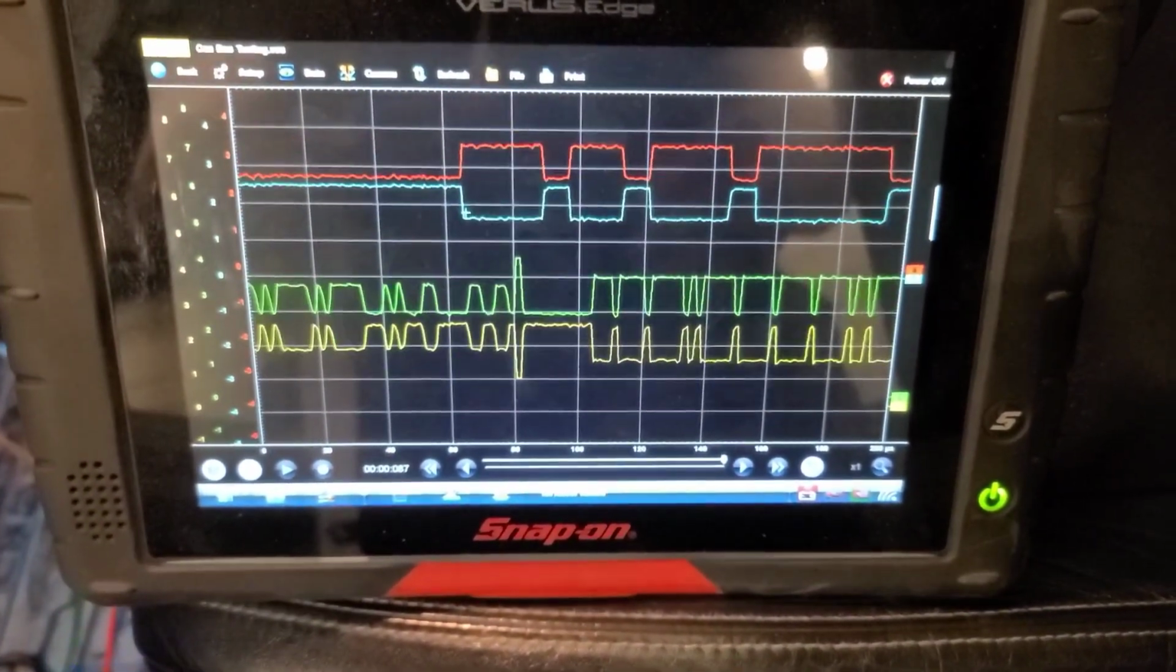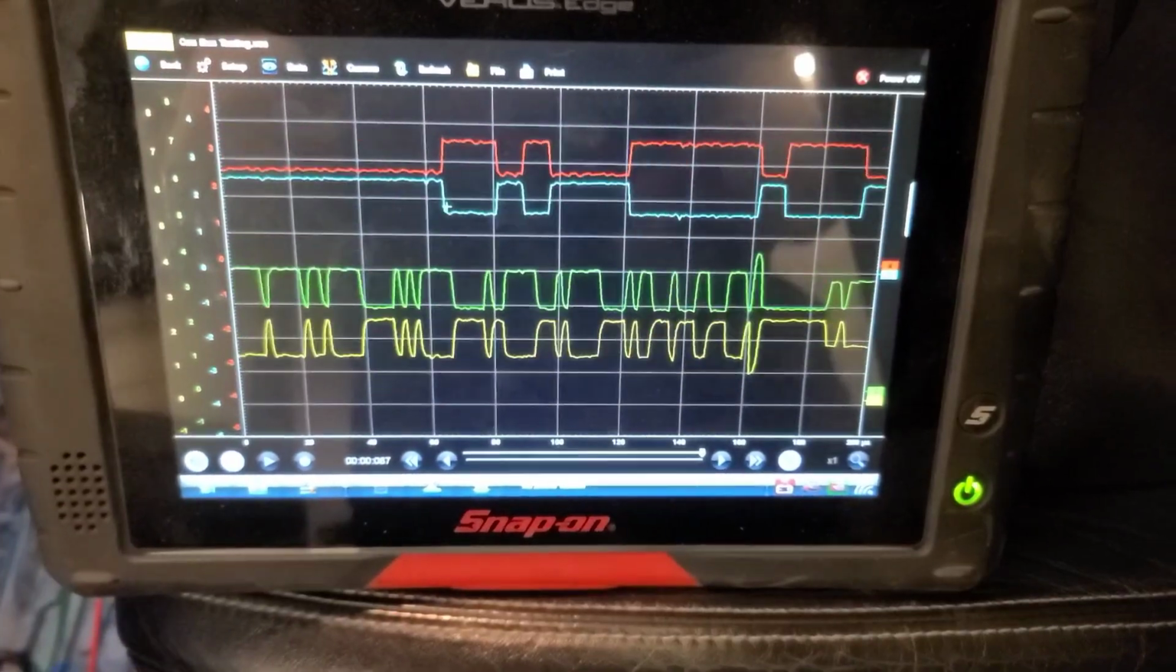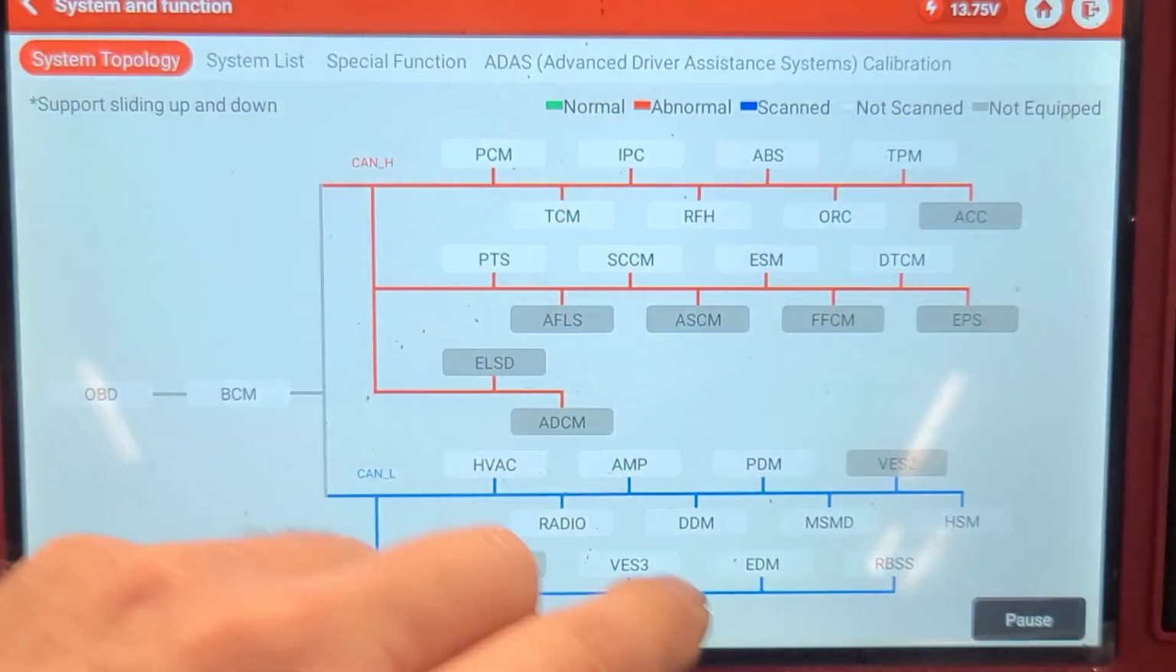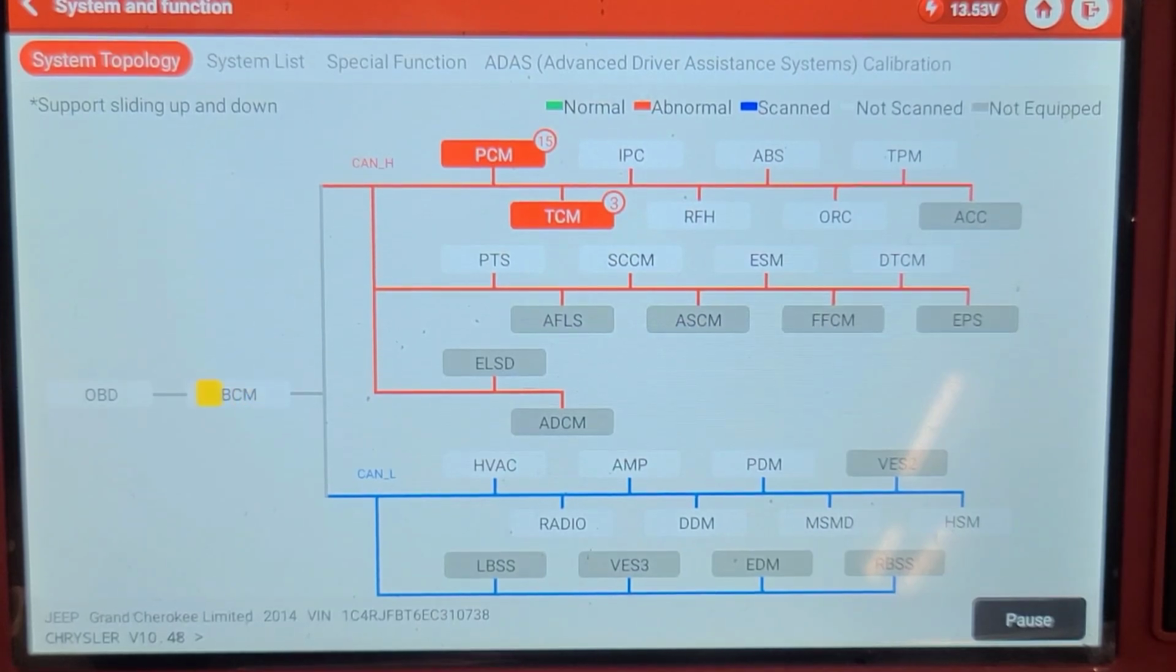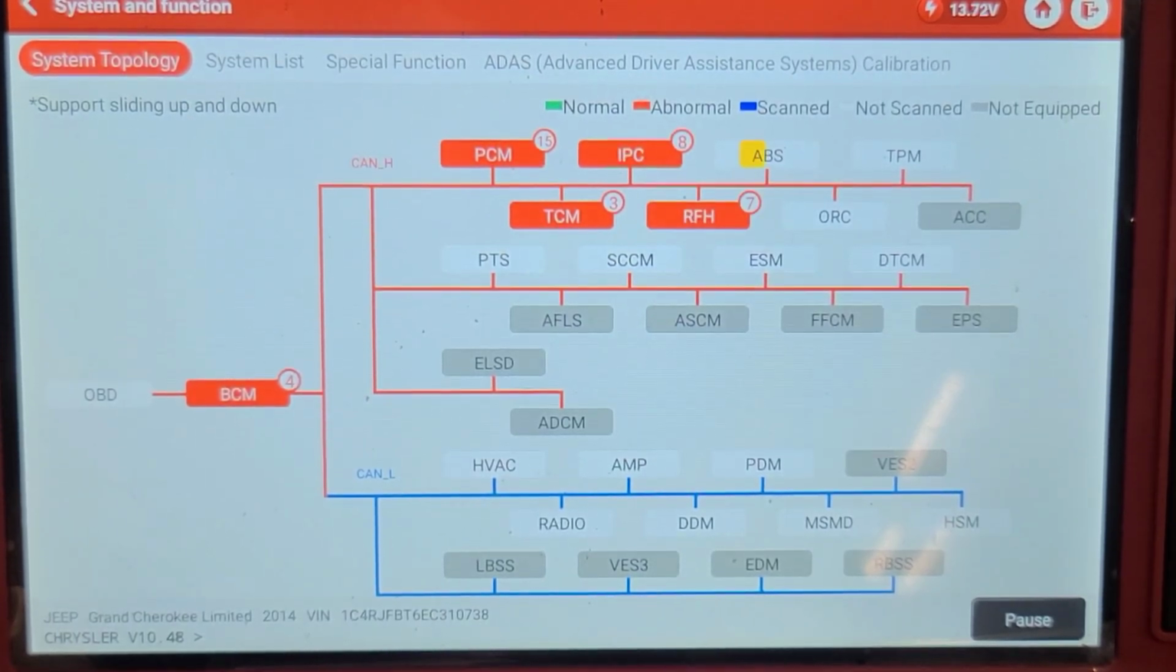I'm going to try to scan it now again. So I'm going to try another smart scan. See, now we got 15 codes in the PCM. And we got communication with those modules again.